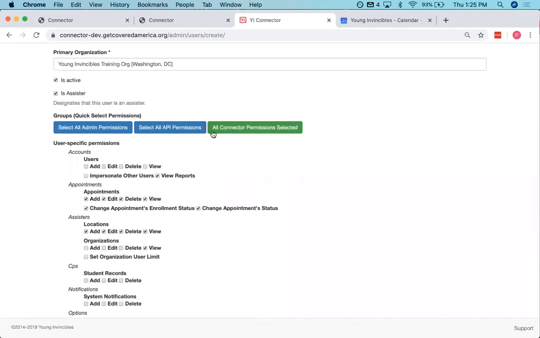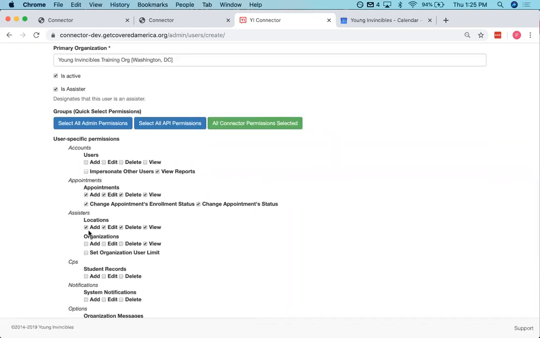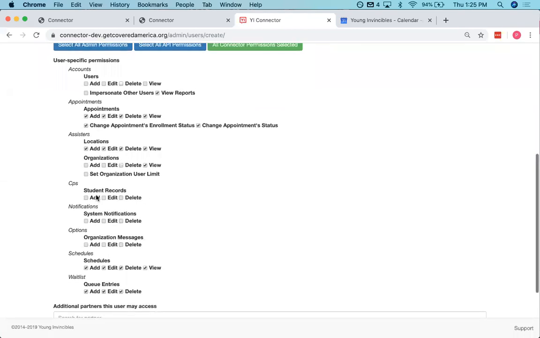We have things like users, appointments, assisters, sort of giving people all the different sets of permissions they can have. The basic permission set is this connector permissions here. This is what 90% of users may do, and covers all your basic things: appointments, locations, setting your schedules, etc. You can customize this however you want.